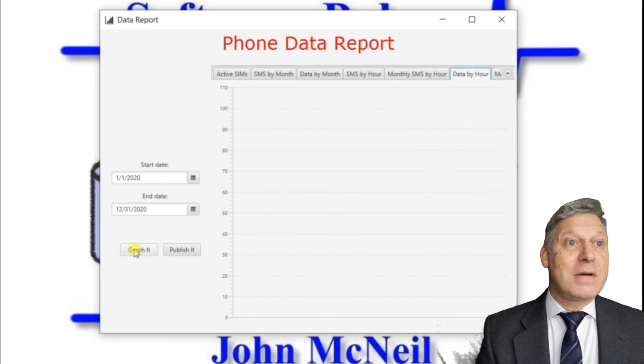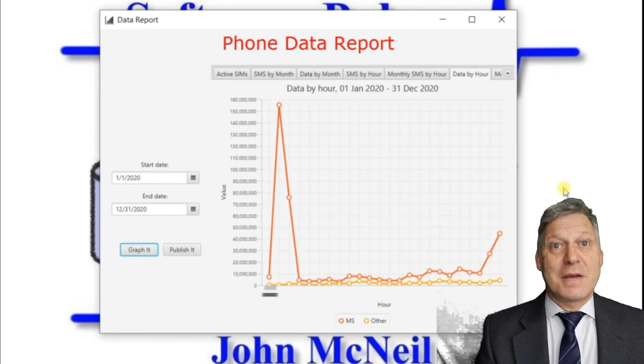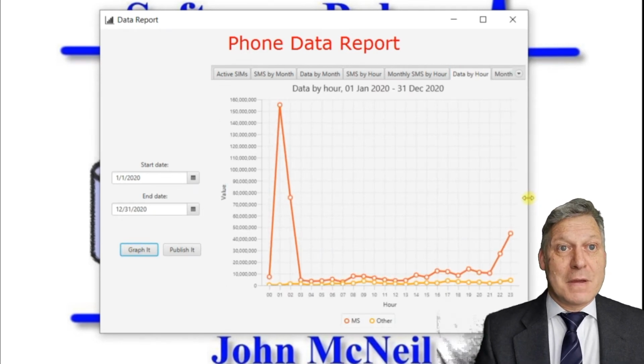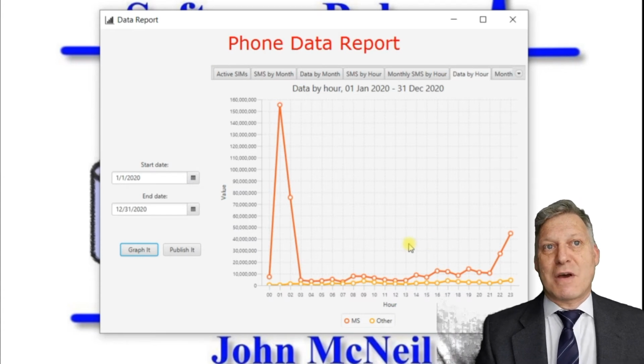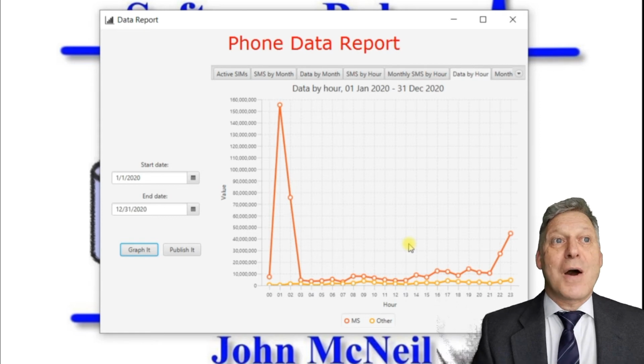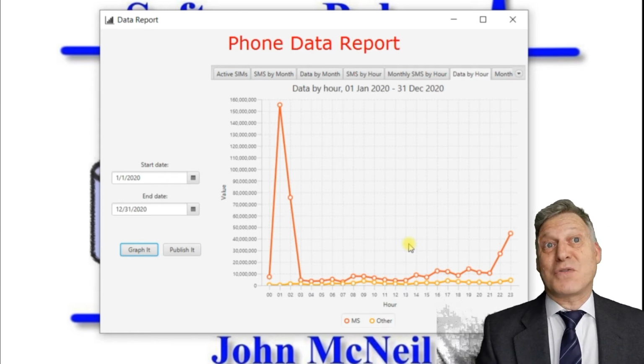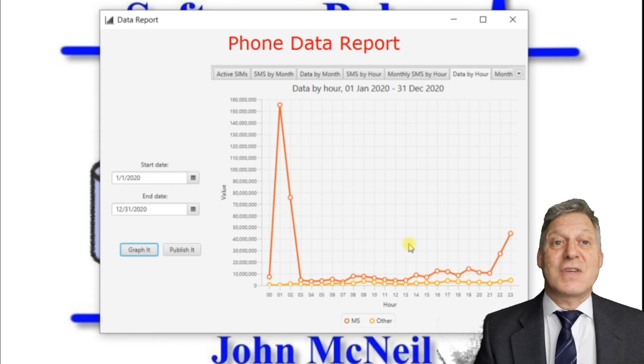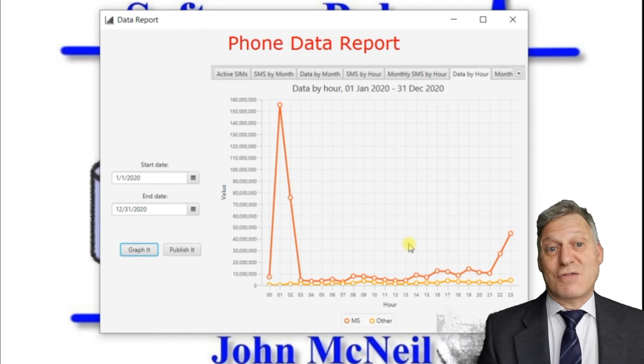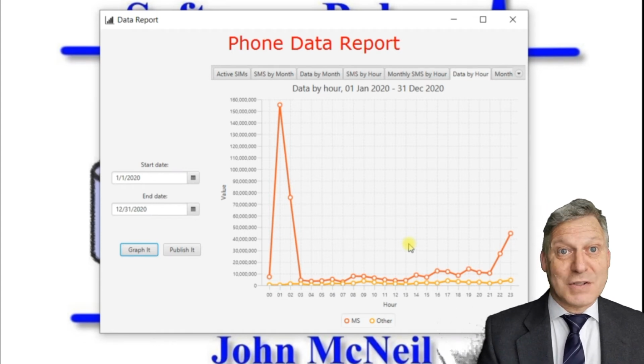And data by hour. So this is a similar view of how the data is being transmitted over that same 24-hour period. And this is again over the whole year, and again because there were lots of SMS messages in the morning, there was also lots of data transmitted in the morning, so there's a bit of a correlation.